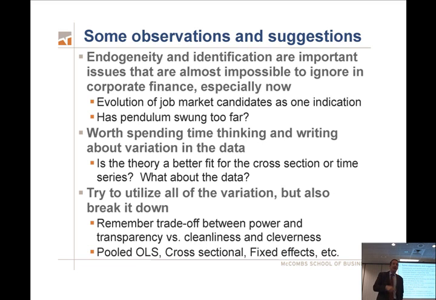And if you look again at the example of Danish family firms, that's what they did. Right? They would first show you pooled OLS, warts and all, right? And then go on to show you the IV estimators. Okay? And there's this trade-off we talked about between power and transparency against cleanliness. Okay? It's often helpful to go through this progression. Pooled OLS, all the variation; fixed effects, time series variation; IV, part of the variation.